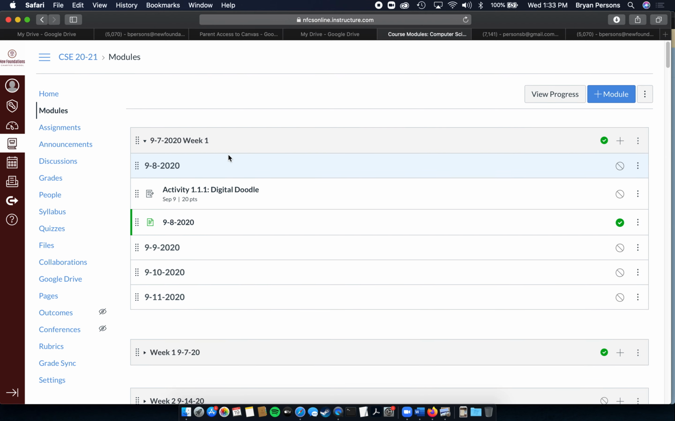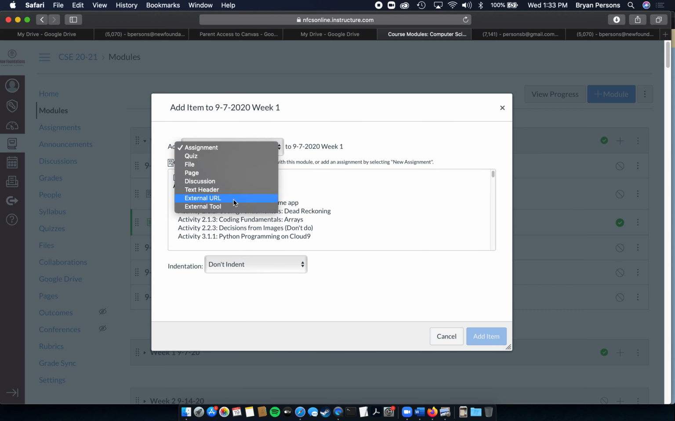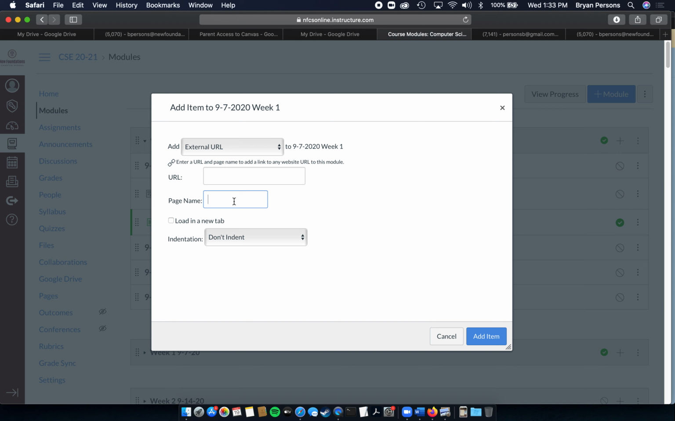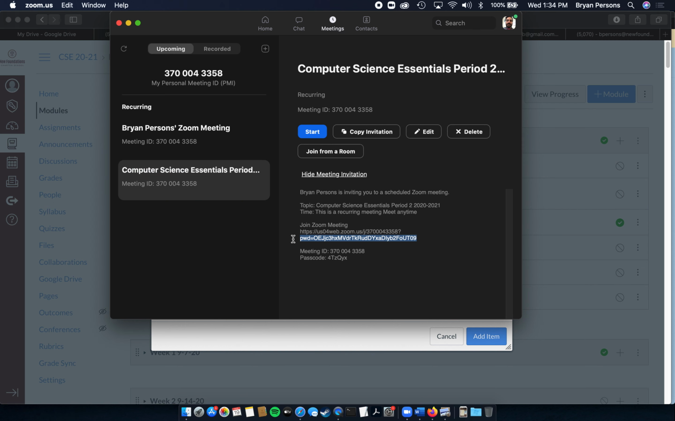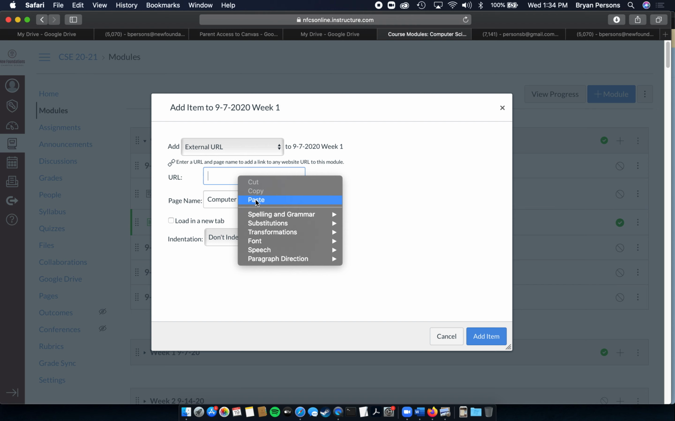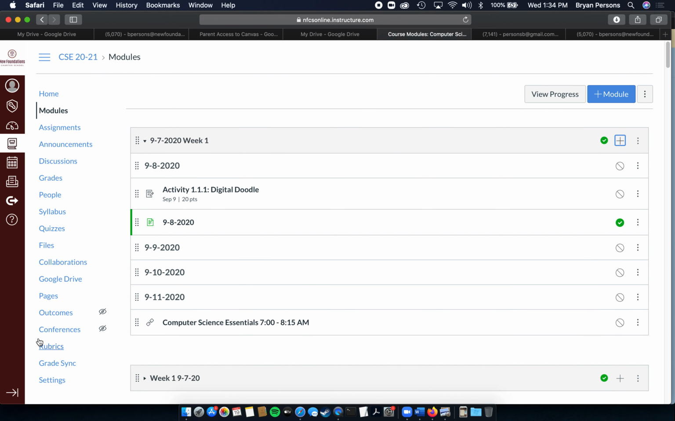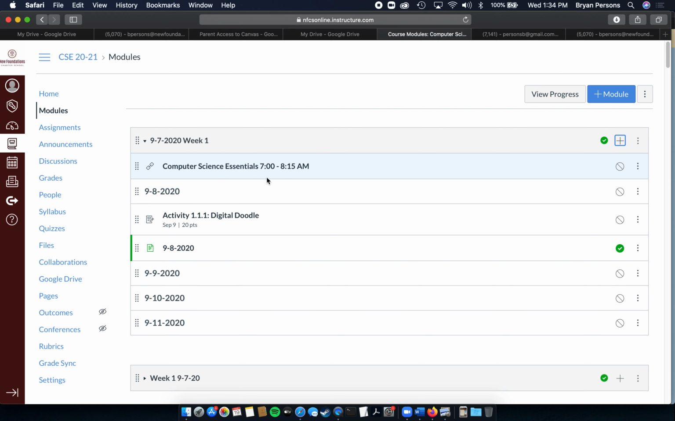Good. Okay. So what other things go into the module? Well, another thing that you would want to guarantee that's there is your everyday Zoom meeting link. So let's say I have this Computer Science Essentials class from 7 to 8:15 a.m. I want to make sure that the URL of that meeting, okay, and I'm going to grab just this information, is right here. Okay. And I would want to make sure that's published as well.